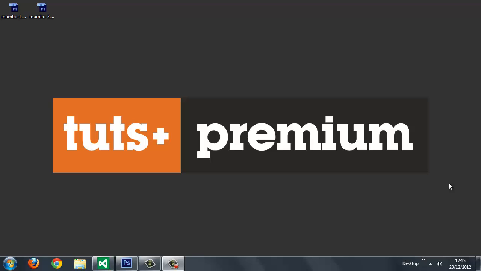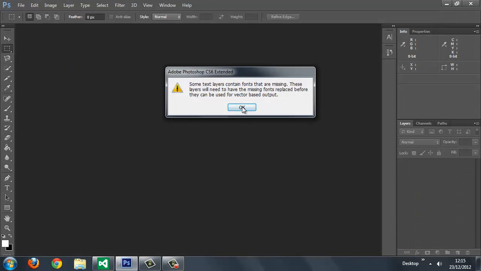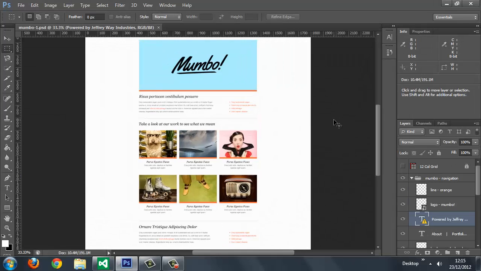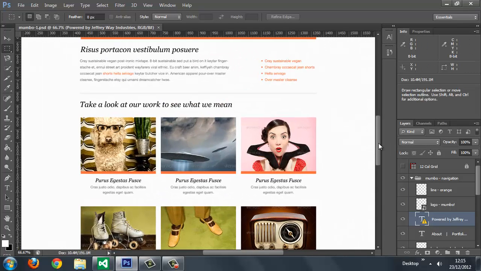So first of all, let's just take a quick look at the PSDs that we're going to be slicing and dicing over this course. As you can see, I've got them on my desktop here. So this one's for a kind of home page. We'll just zoom in slightly. So pretty standard stuff here.